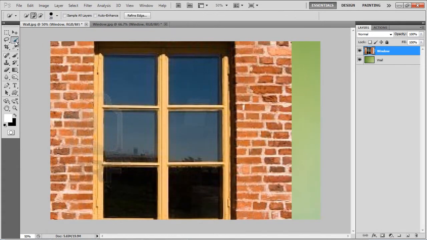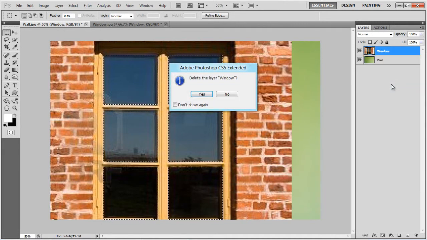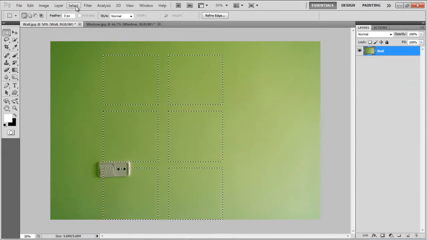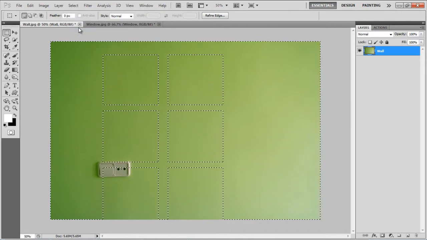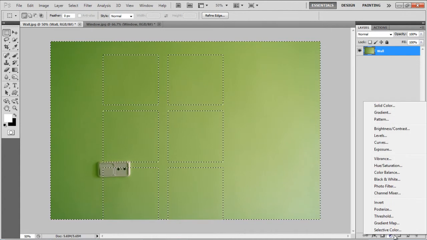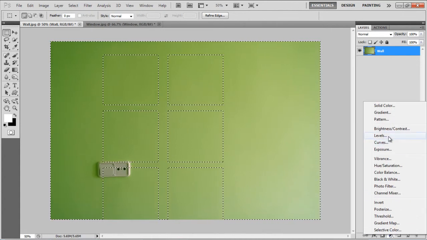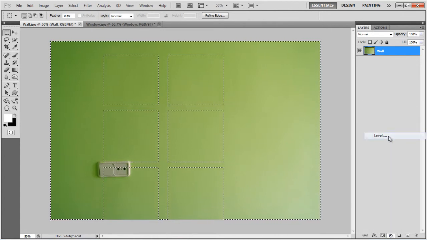Once done, select the inner parts of the window using the Quick Selection tool and delete the layer while the selection is still on. Go to the Select menu and click on the Inverse option to select the entire image except the window's portion. Click on the Adjustment Layer icon at the bottom and select the Levels option.